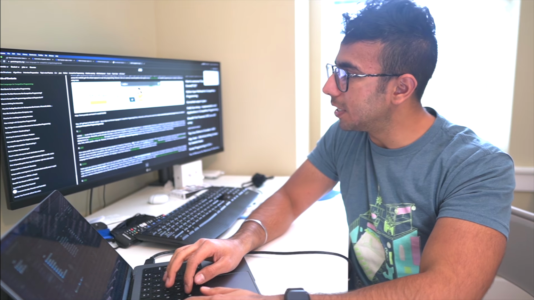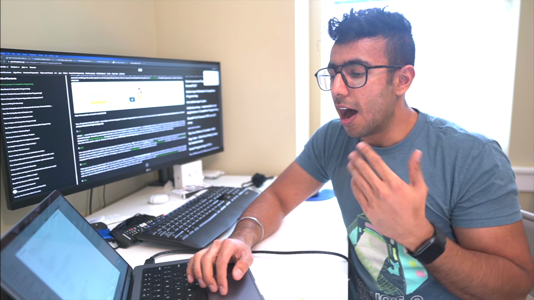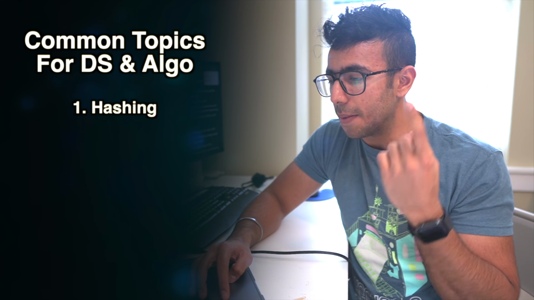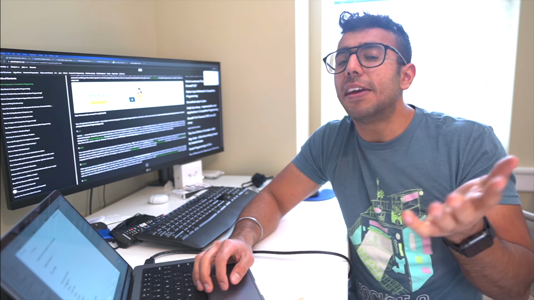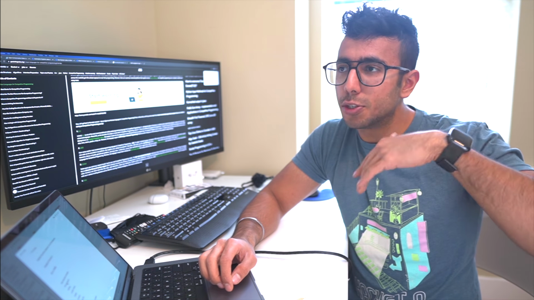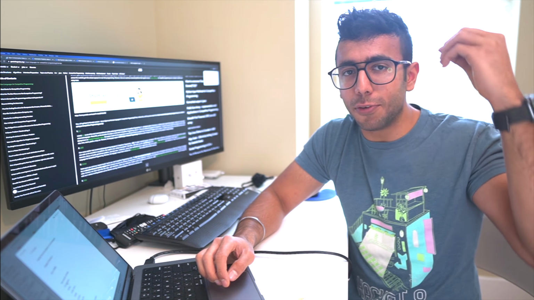And in terms of concepts, when you are learning data structures and algorithms, the questions I ask are mainly related to hash maps, sorting, number theory, greedy algorithms, dynamic programming, and BFS, DFS. So not a lot of concepts. So if you do 2 to 3 questions at least one day before the interview to revise, that will be good enough.